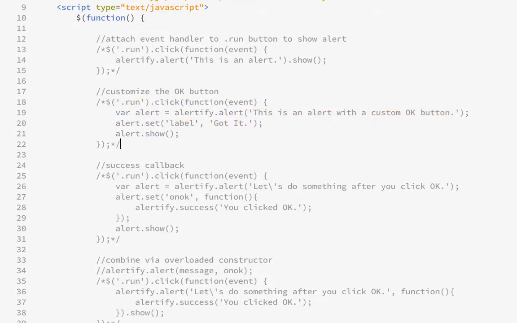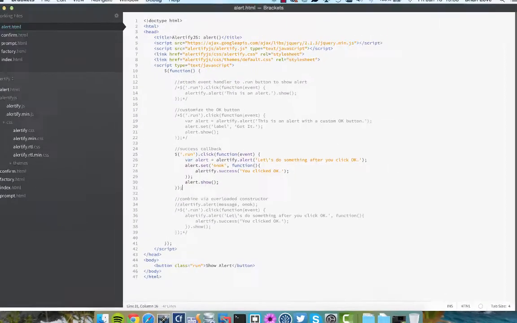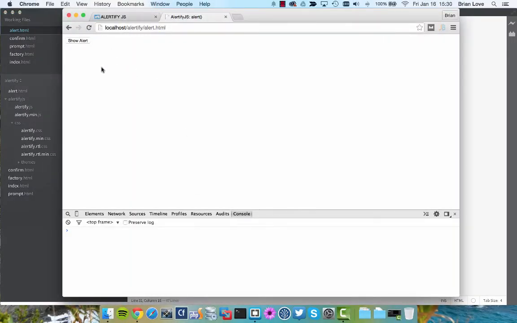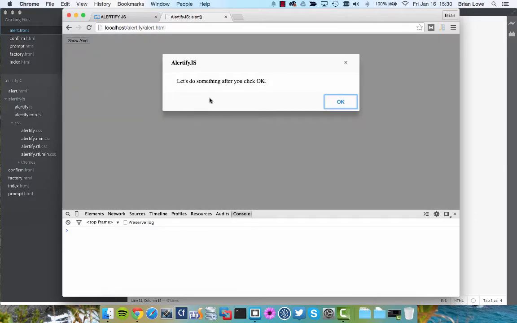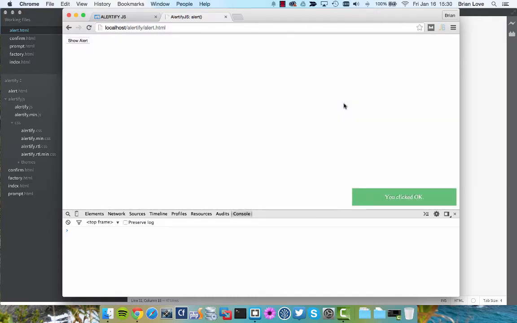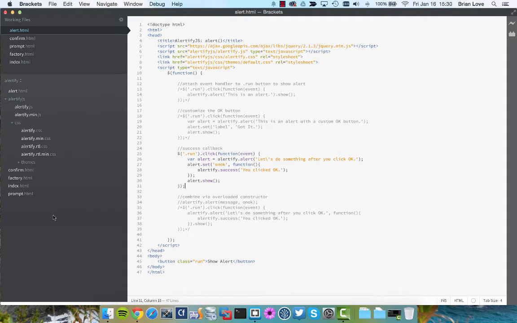Alright, let's take a look at another example here. In this instance, I'm going to be using the onOK callback function. So again, let's save this and take a look at it in our browser. If I click on show alert, you can see that I have a message that says let's do something after you click OK. And then after you click OK, I've got this little message that comes up in the bottom right that says you clicked OK. So let's take a look at the code for that.